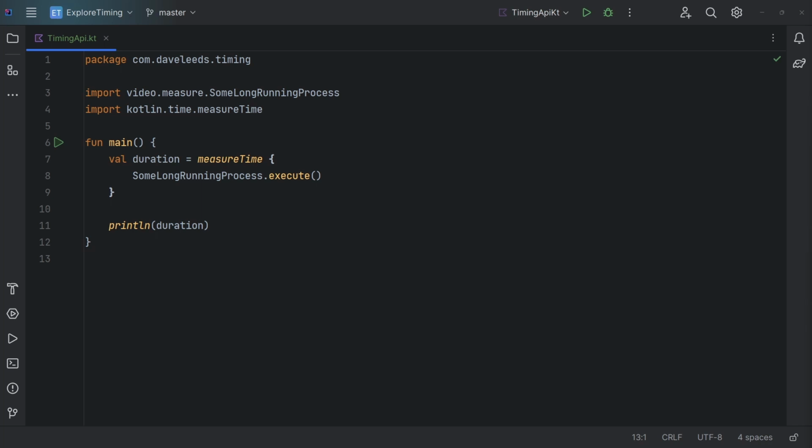One of the great things about measureTime and measureTimedValue is that they don't return simple long integers. They return an object that has a type called Duration. And this Duration class can handle all of those time unit conversions for you. So far, we've only printed out these Duration objects, but there's a lot more that we can do with them.